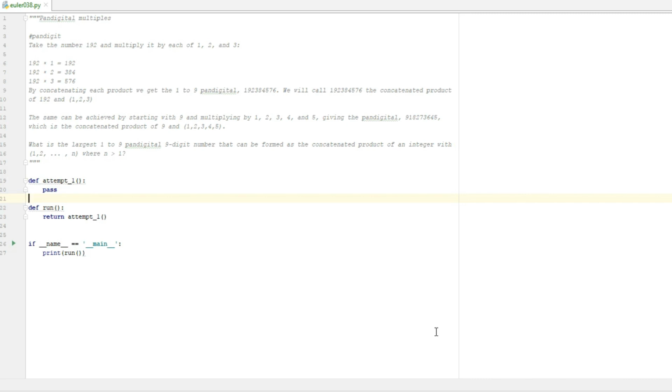The problem states it's about Pandigital multiples. Take the number 192 and multiply it by each of 1, 2 and 3. By concatenating each product we get a 1 to 9 Pandigital, namely 192 from the times 1, 384 from the times 2, and 576, which makes all the digits from 1 up to 9 appear exactly once, which is, as we've seen in previous challenges, the definition of being Pandigital.